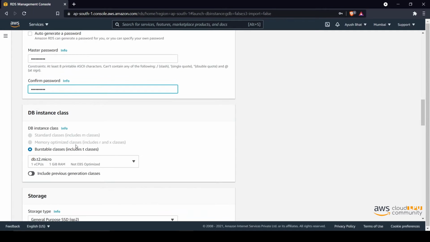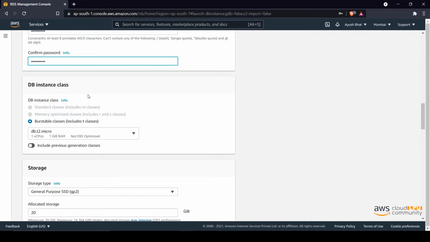So now moving to the DB instance classes. The DB instance class determines the computational and memory capacity of the DB instance. Now we can see there are many options, and by default in the free tier burstable classes are eligible, which use the db.t2.micro type, and here we have 1 CPU, 1 GB of RAM, and it is not EBS optimized, meaning the storage is not optimized for better performance.